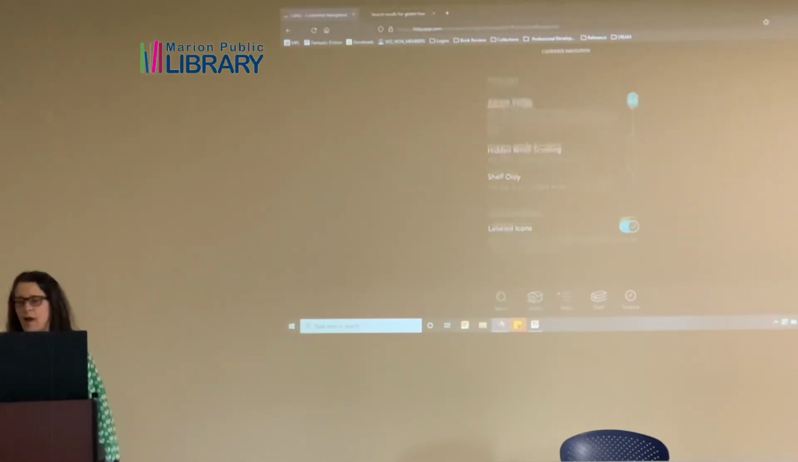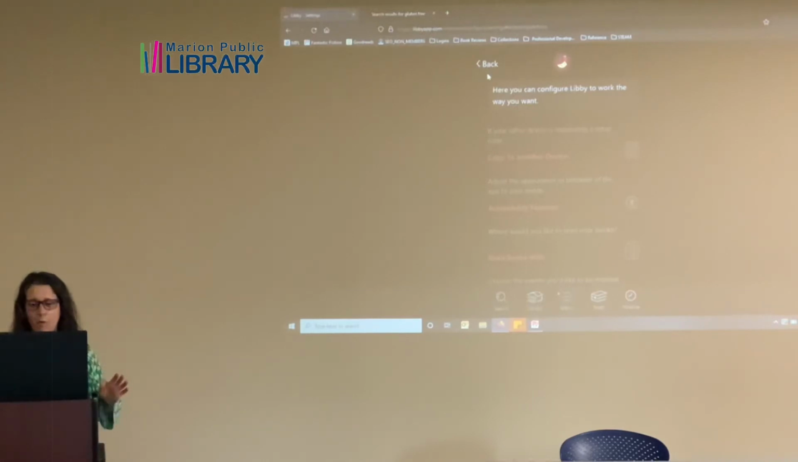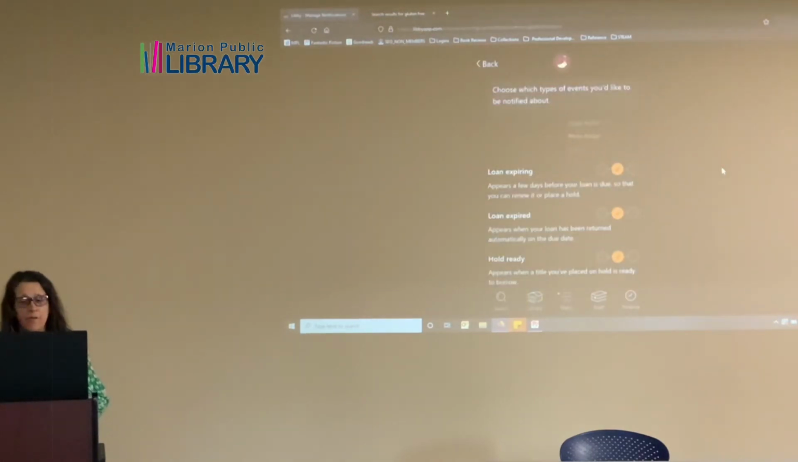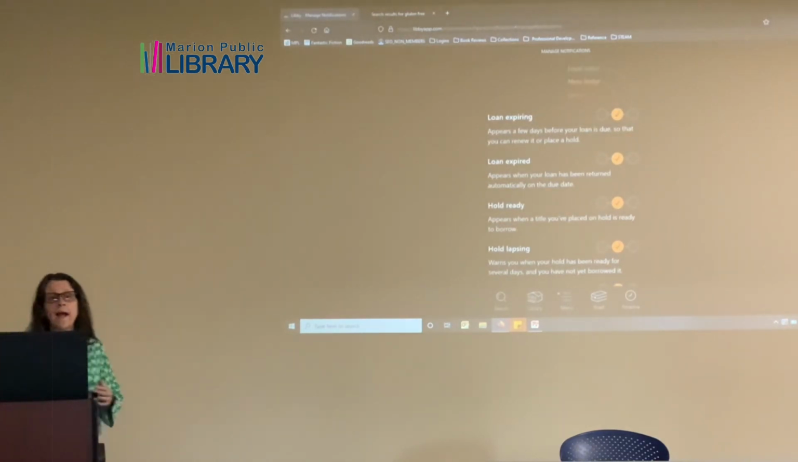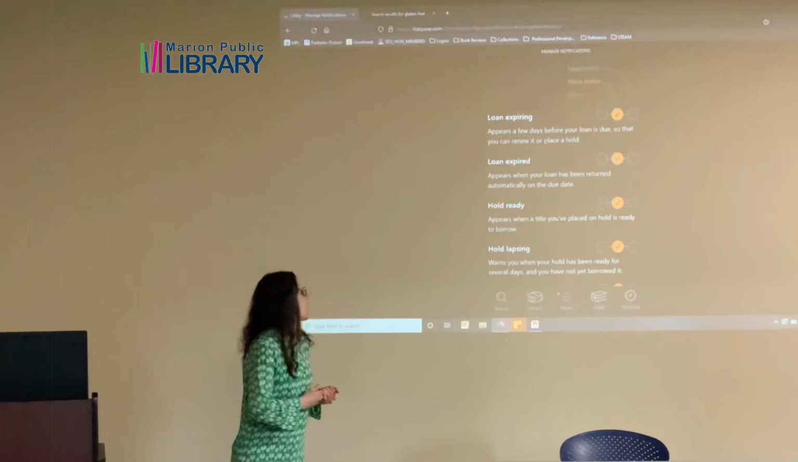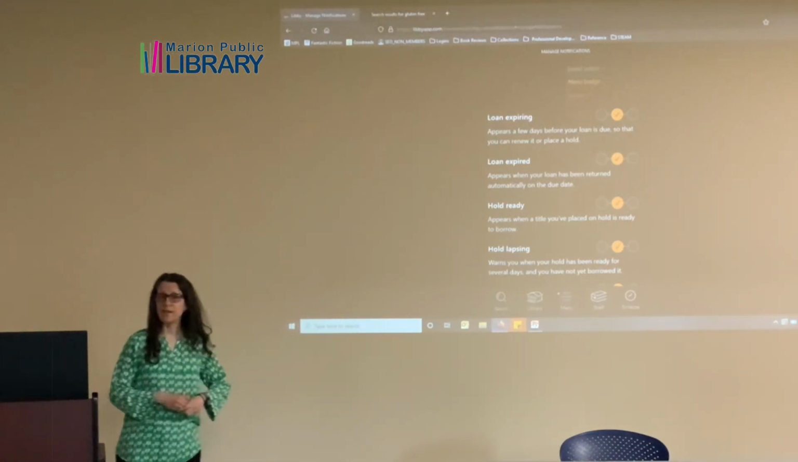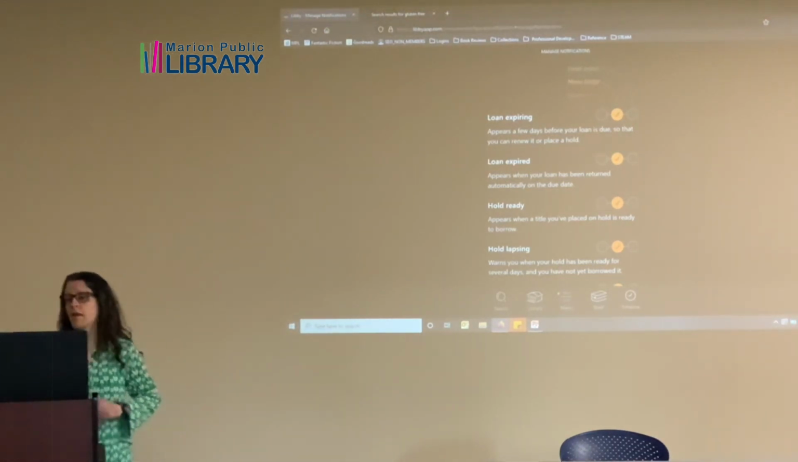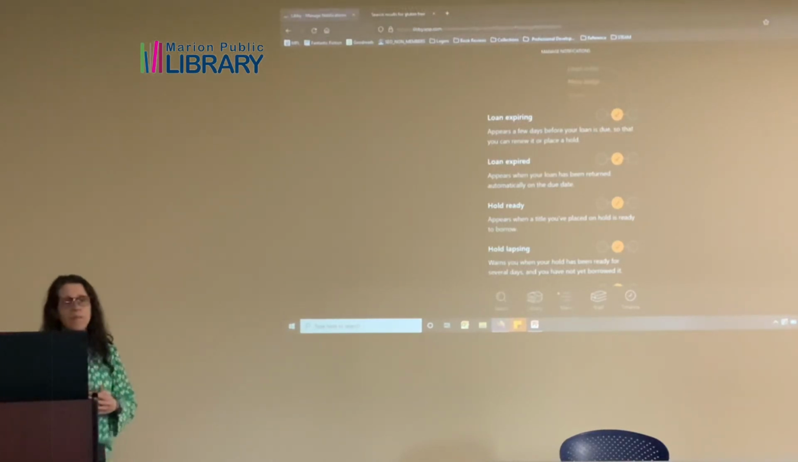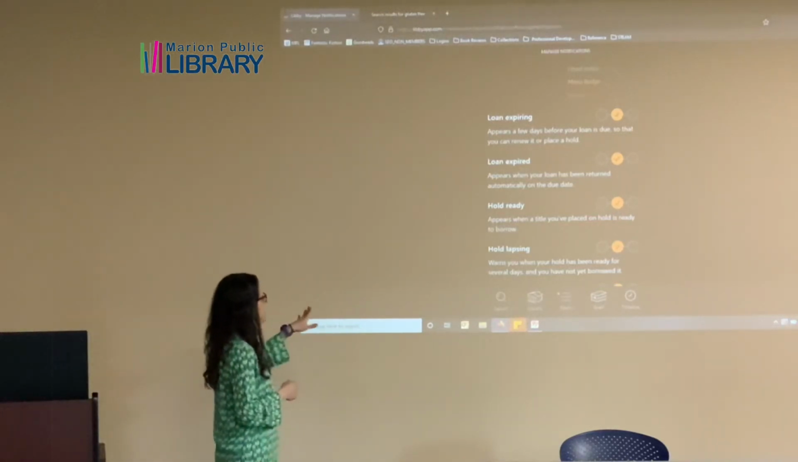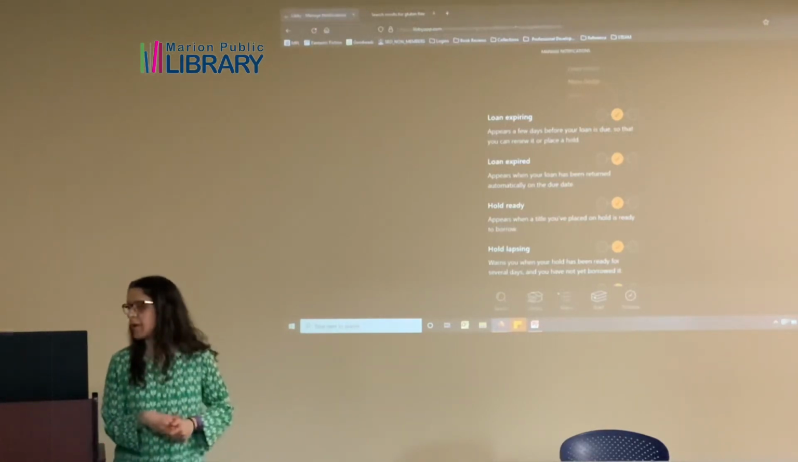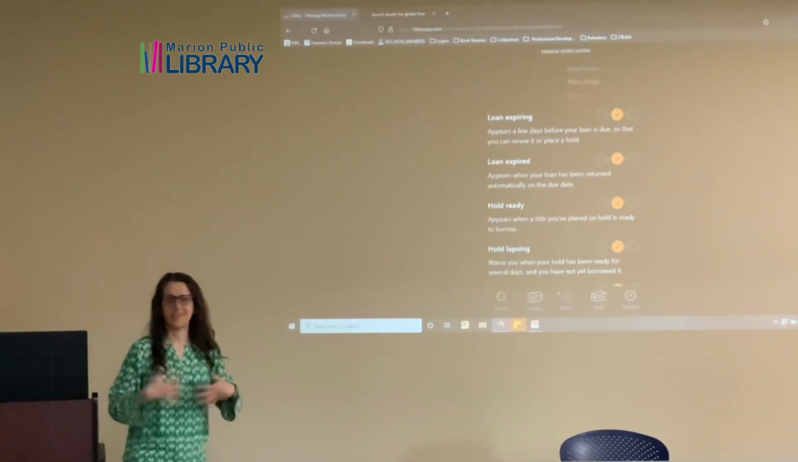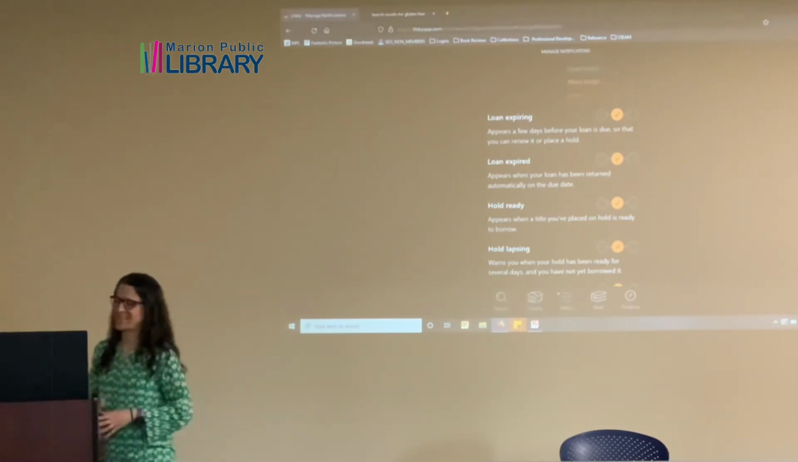if you are not a fan of a whole bunch of notifications, you can also come in here and determine what kind of notifications you receive. So if you don't want to know when your hold's expiring, you can just ignore that. If you want to get an email notification when you have a hold ready, you can make that an email notification. So you can adjust how they're communicating with you to whatever level of communication you prefer. I always like it whenever they let us decide when they should be communicating with us. It's a nice feature.